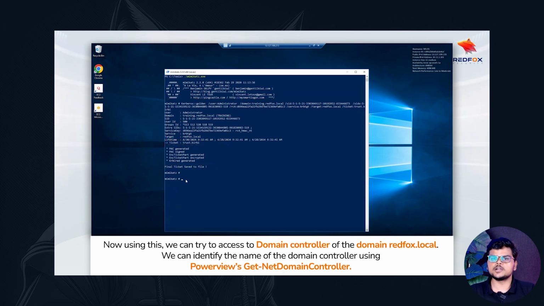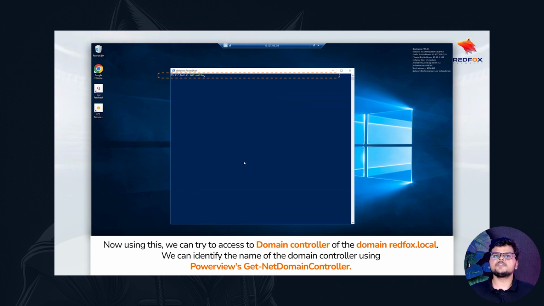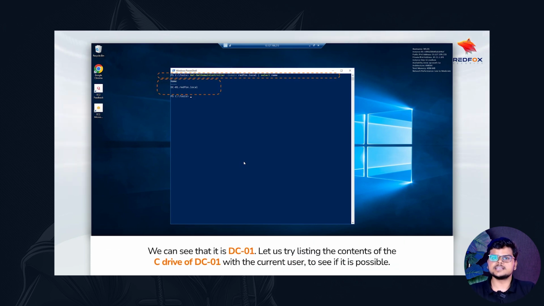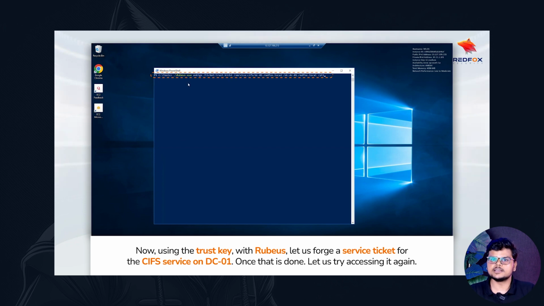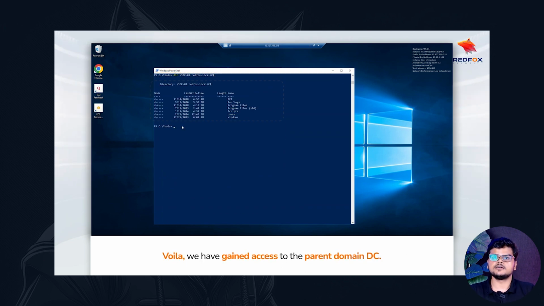Now using this, we can try to access the domain controller of the domain redfox.local. We can identify the name of the domain controller using PowerView's Get-NetDomainController. We can see that it is DC-01. Let us try listing the contents of the C drive of DC-01 with the current user to see if it is possible. As expected, we do not have the permission. Now, using the trust key with Rubeus, let us forge a service ticket for the CIFS service on DC-01. Once that is done, let us try accessing again. Voila! We have gained access to the parent domain DC.